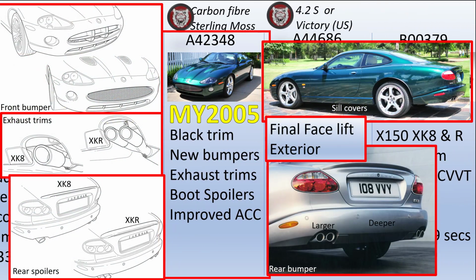Moving on to model year 2005. This was basically the final facelift of the exterior, VIN number A24384. And what you got with this is sort of the missing link between the X100 and the X150. You got new front bumpers with the lower grille, two grills if you would, two openings. The XK8 got the vane actually cutting through the overriders.